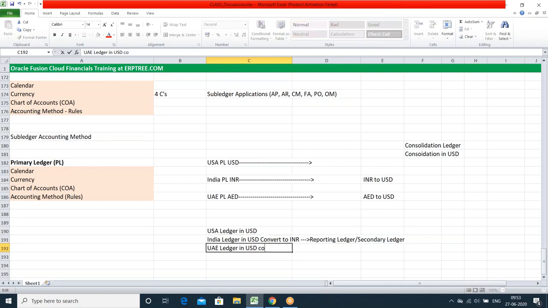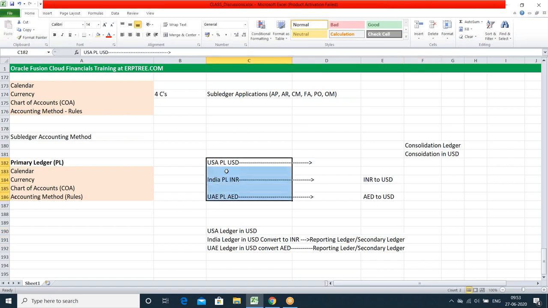Now here also they'll convert USD to AED. So they'll use the reporting ledger or secondary ledger. Here if you see, as per country, the data is maintained separately in the respective countries. Finally, all the data they are getting here. In reality, you have to enter like that. If you need the same data in the single currency, you can get into consolidation ledger.